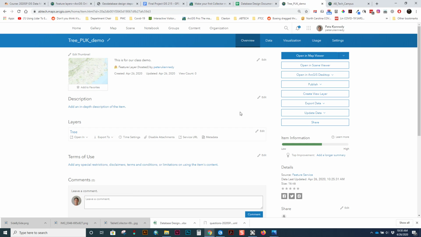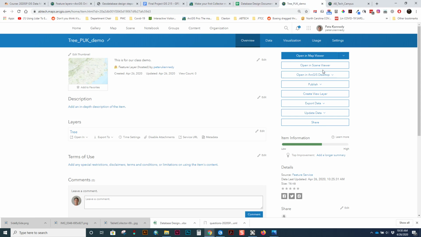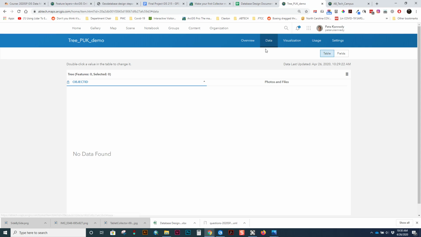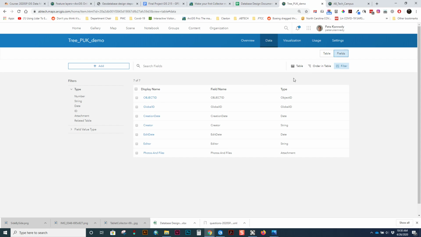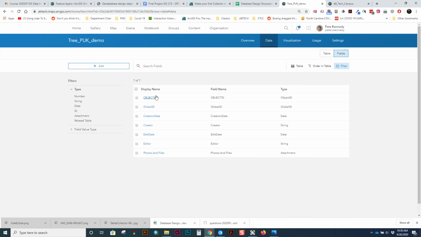All right, so how about the fields? If you remember our database design document here, we had a bunch of fields. So let's go here to the Data tab, and you'll see that there's very little information here, but I can go to Fields, and it doesn't show all the fields here because these are system-defined fields. IDs the system uses, and then it also puts in the date a feature is created, the person that created it, or if a feature is updated or edited, it modifies the edit date and the person that did that.